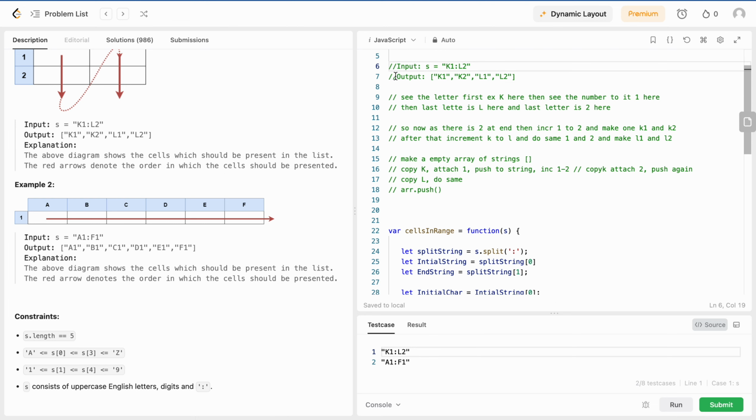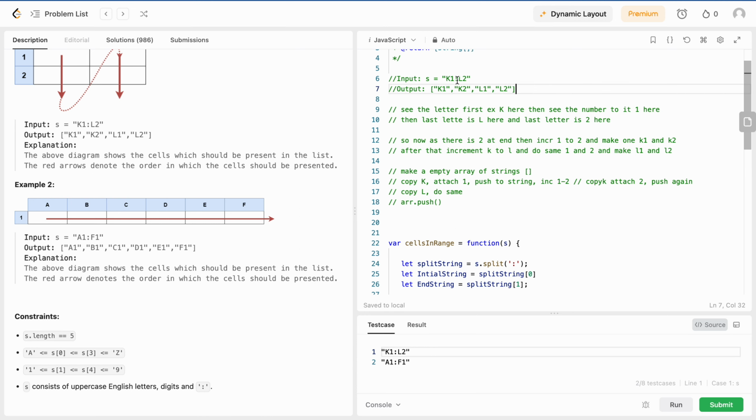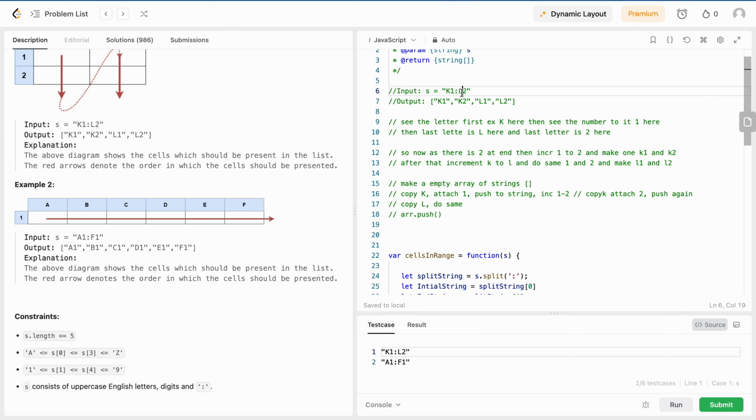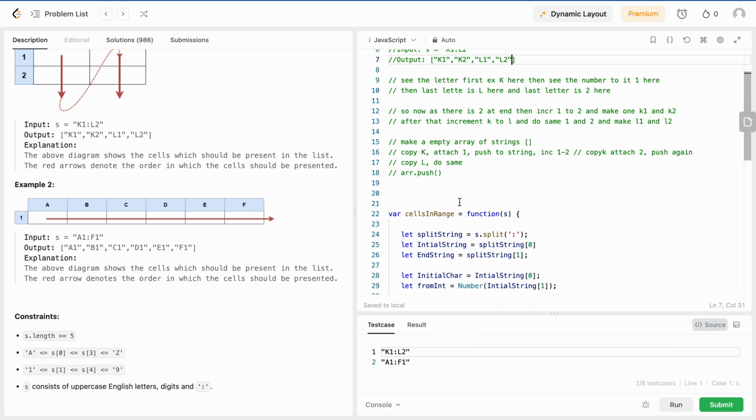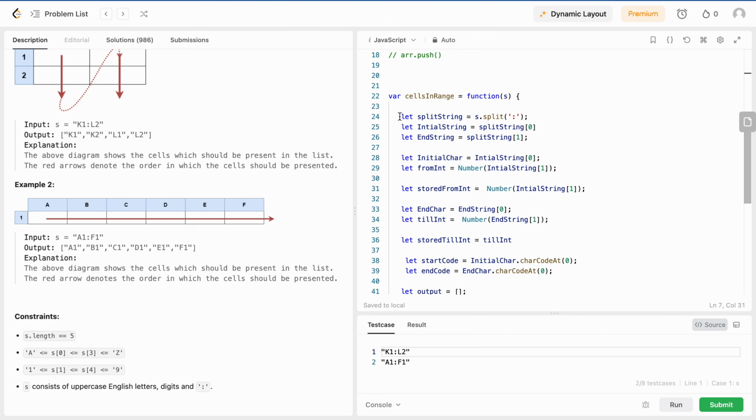For that, I also need to get access to 1 and 2. This will allow me to know that I have to print a certain letter two times, like 1 and 2. If it was K1 to L3, then I would have to print K1, K2, K3, L1, L2, L3, like that. So first I've declared a variable called split string, and I am splitting my string on the basis of this colon. We have been given this colon, you can see it. Then I'll get A1 and F1, both the values.